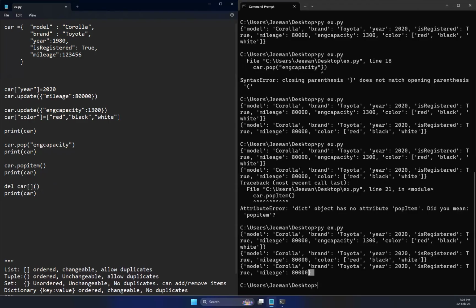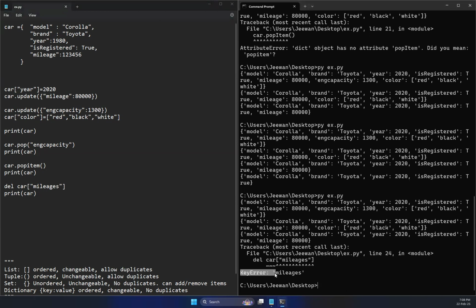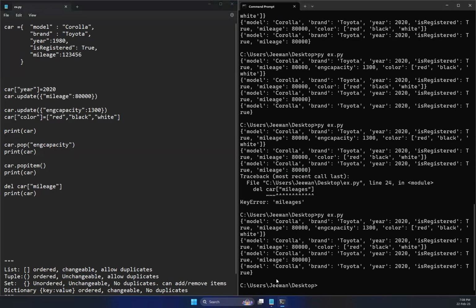If we use mileage now, it would remove mileage. If I give a wrong item, it would give you a key error saying this is not found. Therefore, if the specified key is not available, it would return an error as well. Now you can see this mileage has been removed using the del keyword.